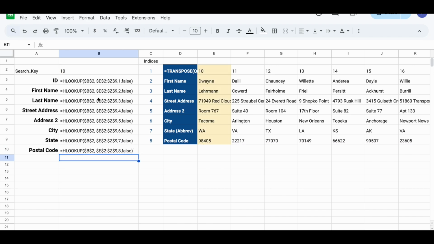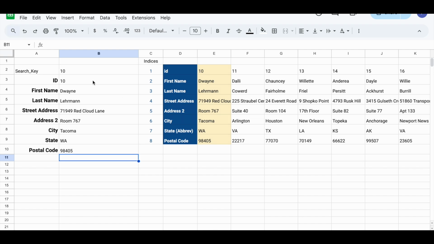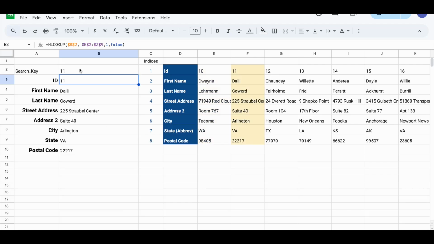All right, so let's look at that and see what it looks like. All right, so now all of these functions have different indexes and they're looking for the right information. And so our search key is searching through this row 2. It finds the search key of 10 in column E, and then it goes down to the index that we give it and returns that value. So now as I change this search key, it's going to change what it returns. So that's how the HLOOKUP function works.